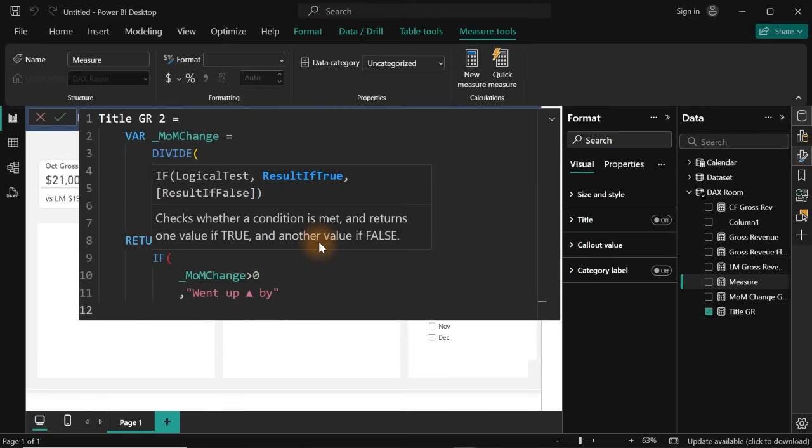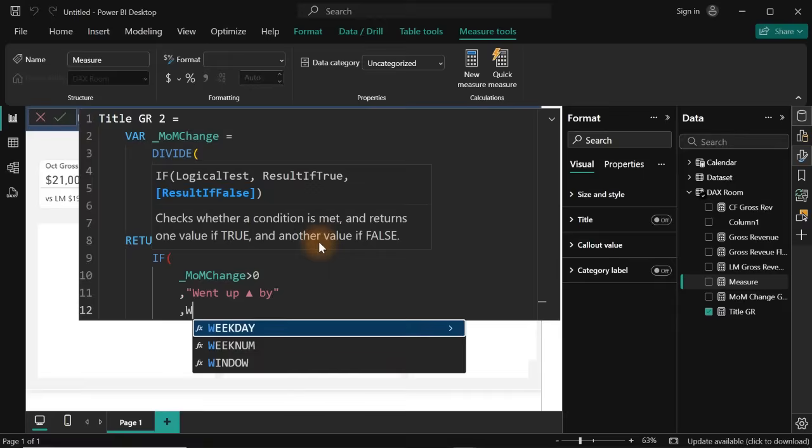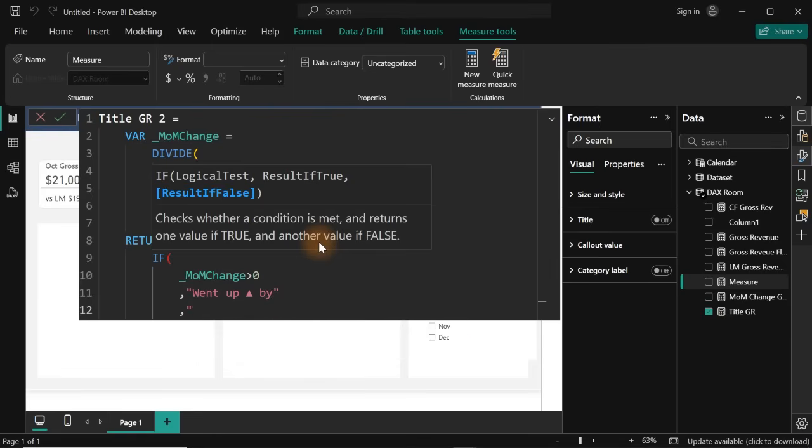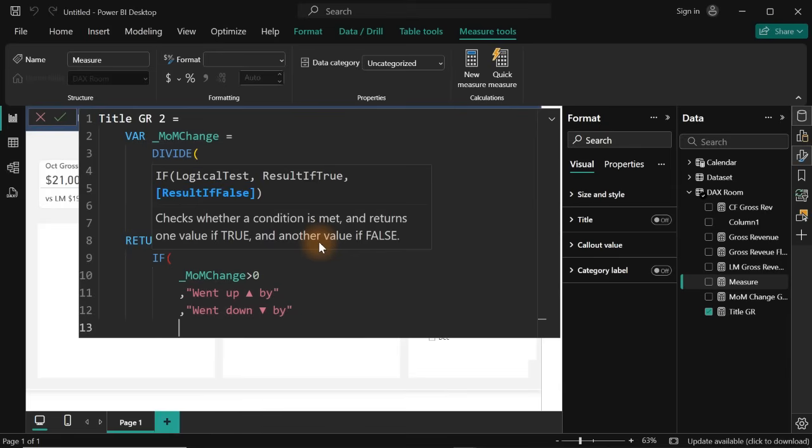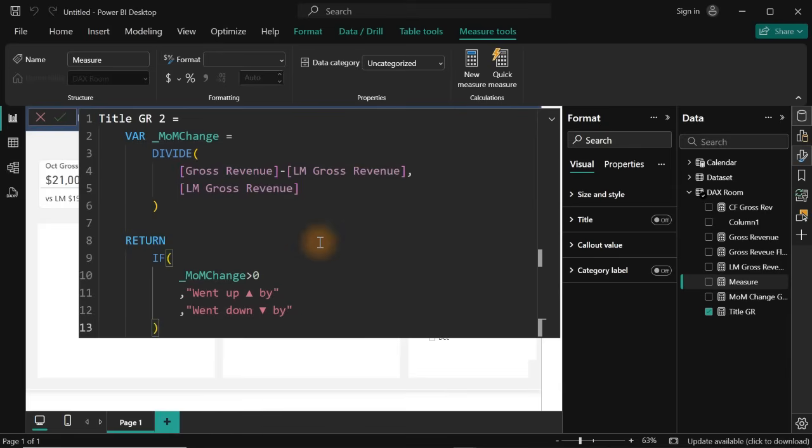Then the next thing, if that is actually false, we want to say inside double quotes, "went up", or went down rather. So we paste this in here, we put our arrow, and we go ahead and close this. So we now have all we need to actually work with.